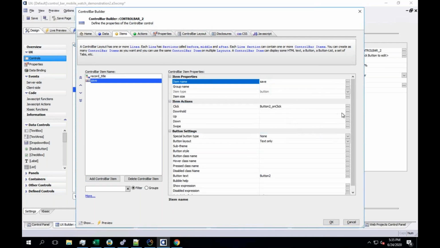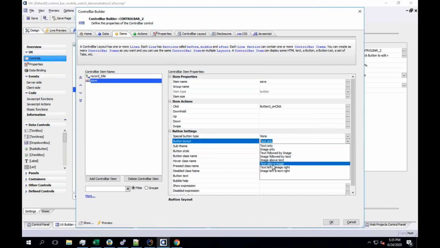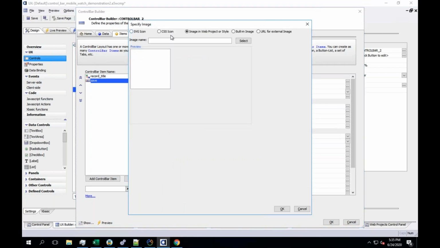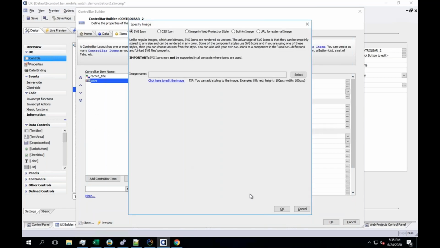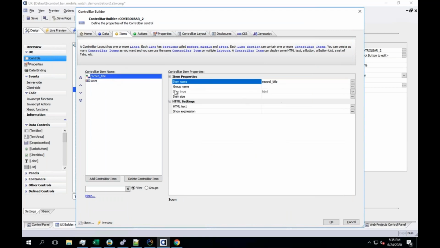And it's going to be image only. And I'll go ahead and find my icon just to show you how I'd normally lay things out. So it gives a little more flavor. And that's the save record there. Okay, so we have two items here, record title and save.